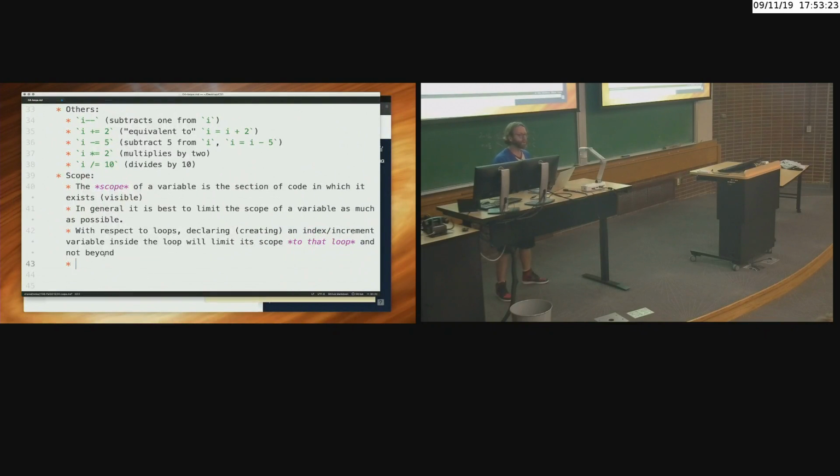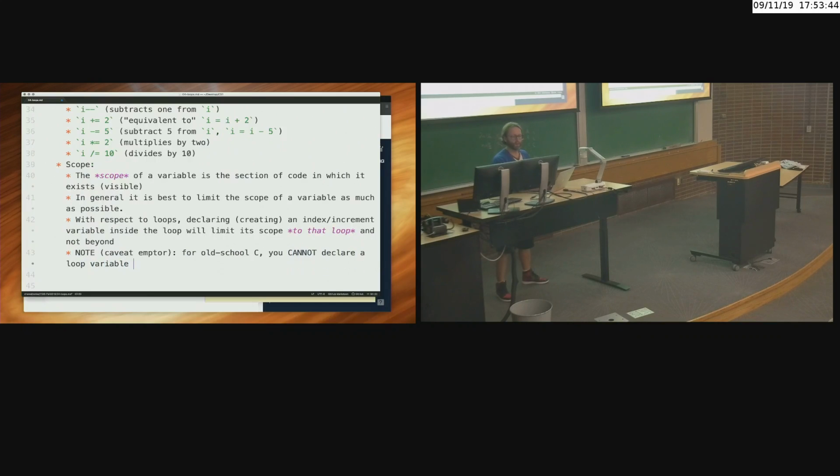So with respect to loops, you want to limit the scope of variables as much as possible. Note, or caveat emptor, however you spell that, right? Buyer beware. For old school C, you cannot declare a loop variable that is inside the loop. Right? So what do I mean by that?